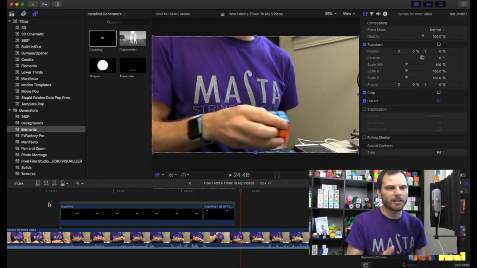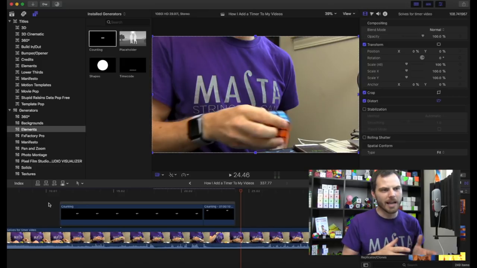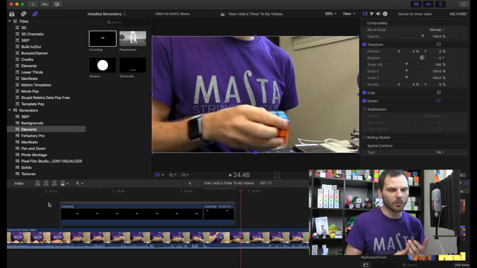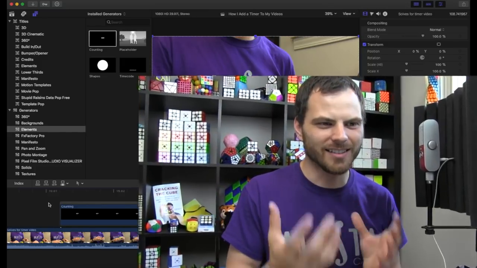Because if it goes over a minute, it doesn't do 1 minute and so many seconds. It just goes to 70 seconds, 80 seconds, 90 seconds. That's all you have to do. Now, like I said, it doesn't work if you go past a minute because it's just a counter. There's no actual timer text app or element in Final Cut Pro off the bat, at least at this moment.